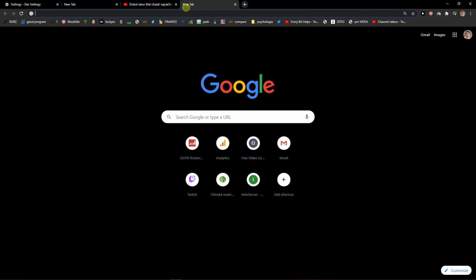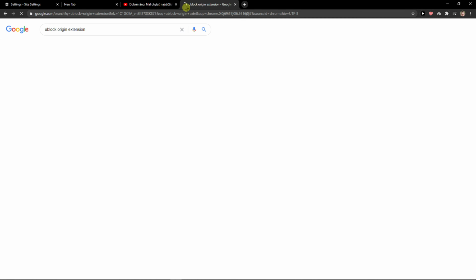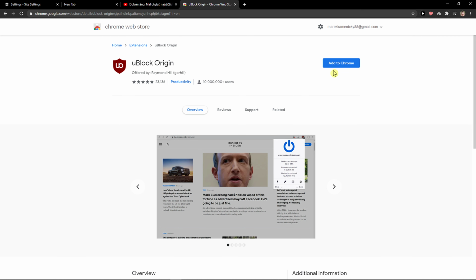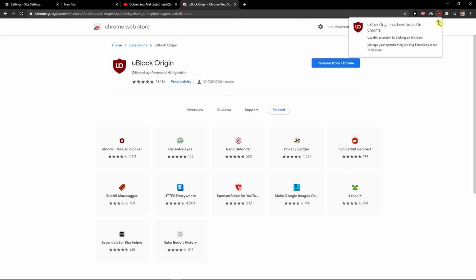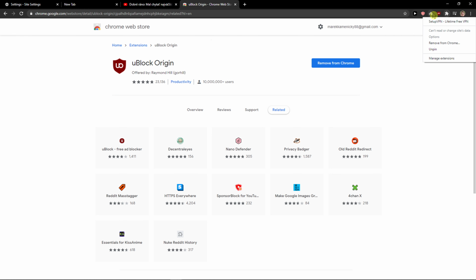What you need to do is just write in Google uBlock Origin extension, and just click here in Chrome Web Store. Then just add to Chrome. Yes, add extension. And voila, here we got it. So right now I can see it. uBlock Origin.